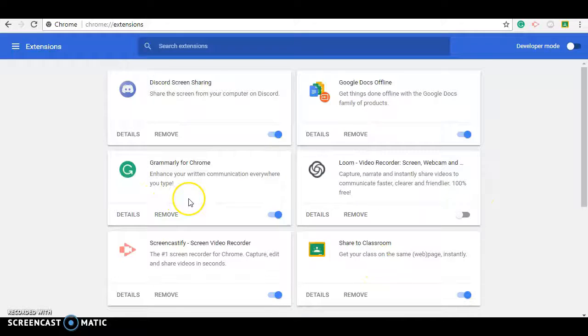And that is how you remove, manage, and add Google extensions and apps. Thank you, and have a nice day.